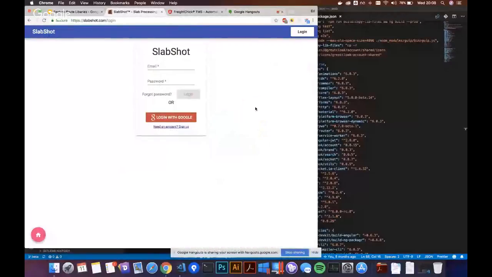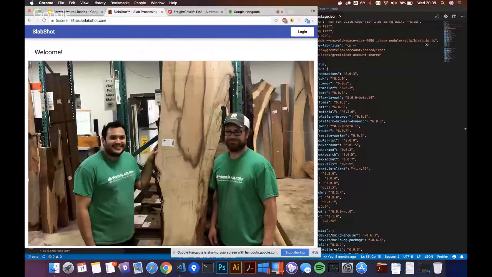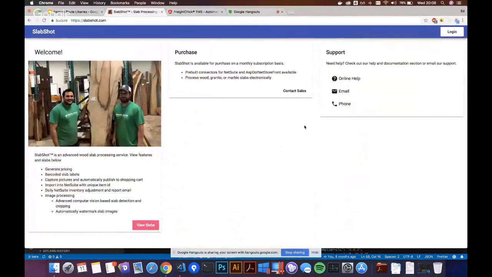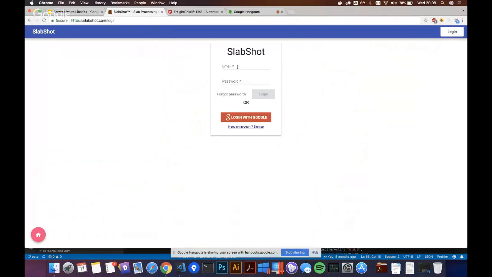Okay, so as you can see here, slapshot.com. This is just an app. It processes wood slabs like these. You can see two guys. These are some of the slabs they process every day. It's an app we built for one of our parent companies. We might sell to other people. But you can see it got a little bit bigger. We wanted to add our account system, and we wanted to reuse it for Freight Chick. So now you can see we have this login button. We have this whole login page.